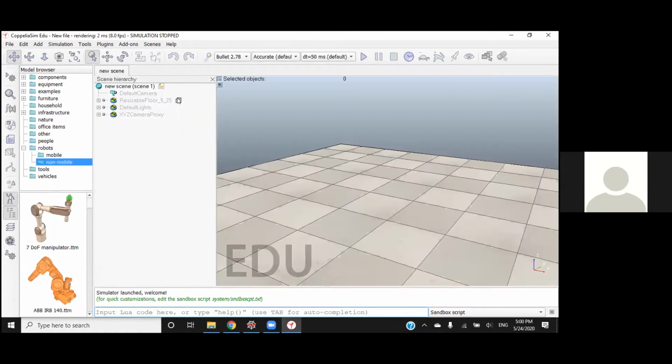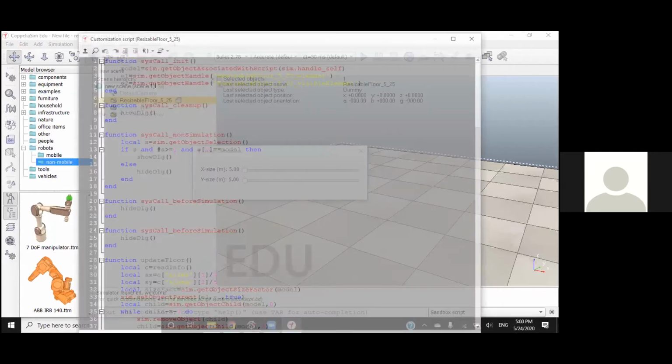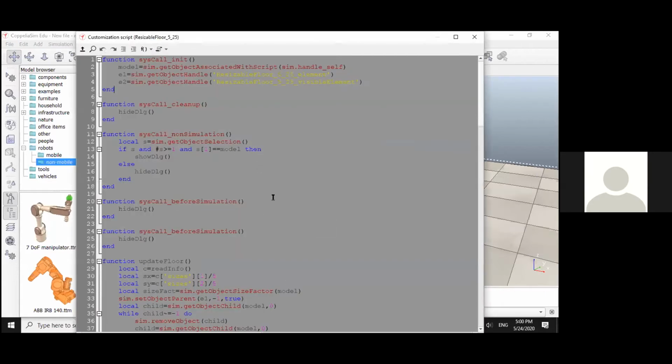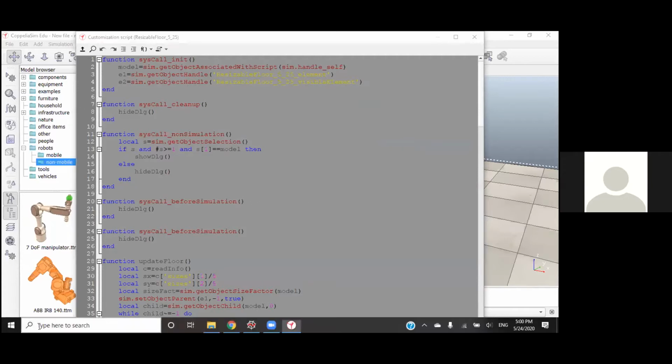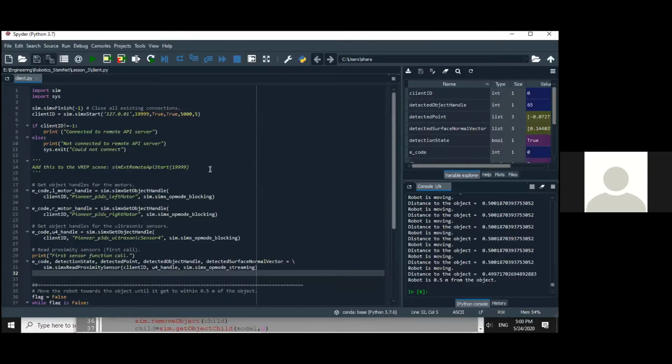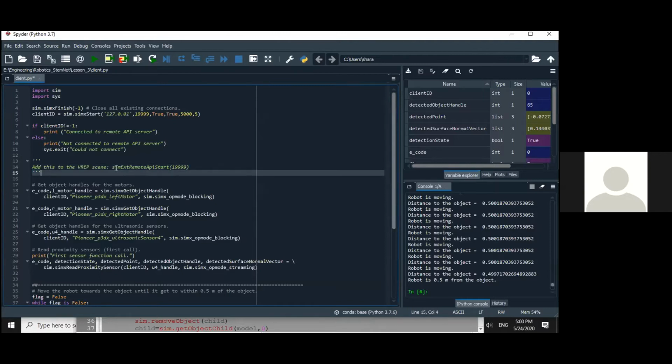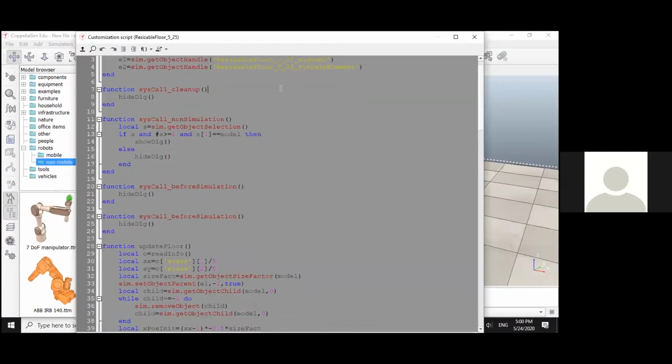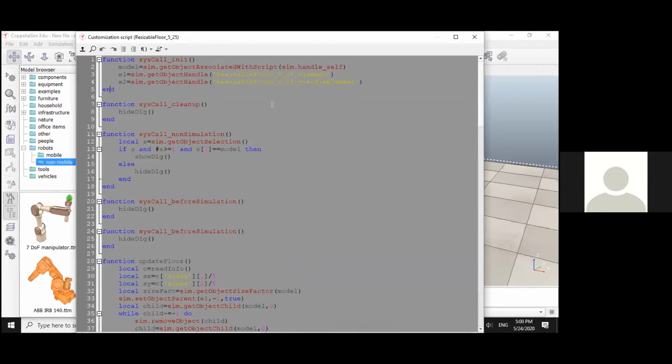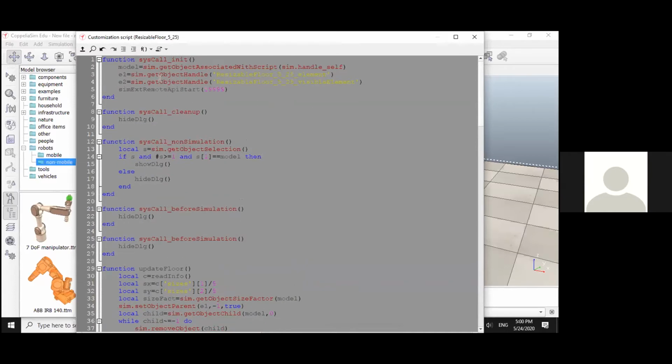So when you start a new scene, you have to go to any of the scripts here and then go to the top function. You can basically copy this command anywhere, actually. You first have to copy this command right here, simExtRemoteApiStart, and just paste it right here. What this single command does is it opens up a communication channel on this port, 19999.